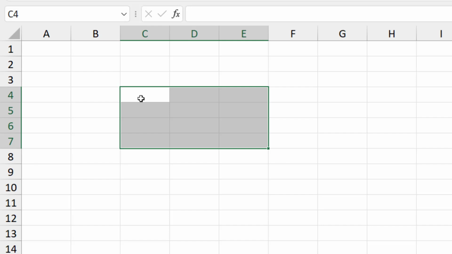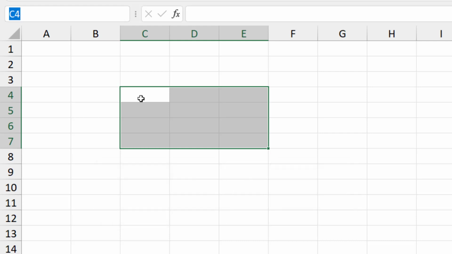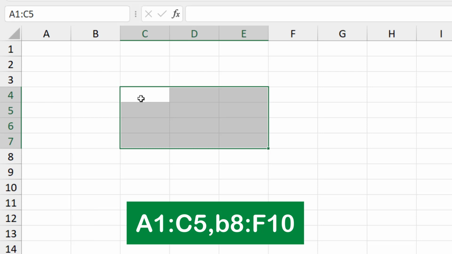I can also select multiple non-adjacent ranges by using the Name Box. I activate the Name Box by hitting Alt F3, and then I type the first range A1:C5, and then I type a comma, and then type the second range B8:F10.